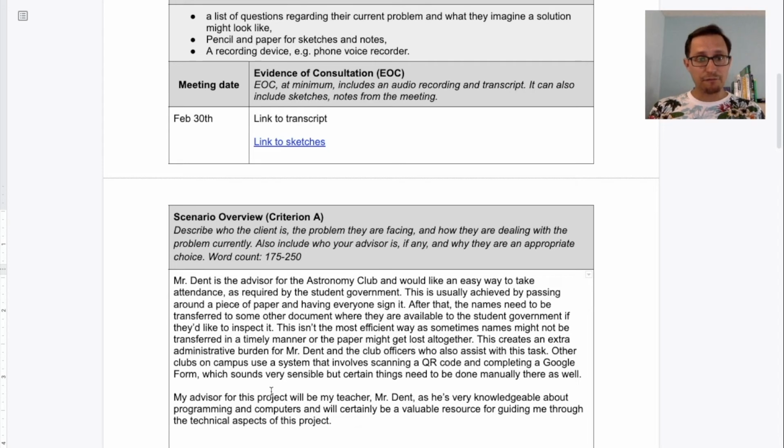My advisor for this project will be my teacher, Mr. Dent, as he's very knowledgeable about programming and computers, and will certainly be a valuable resource for guiding me through the technical aspects of this project. So that hits the minimum word count. Please aim for the 250, but here you get an idea of what the scenario overview looks like.